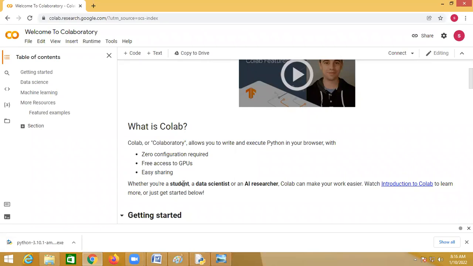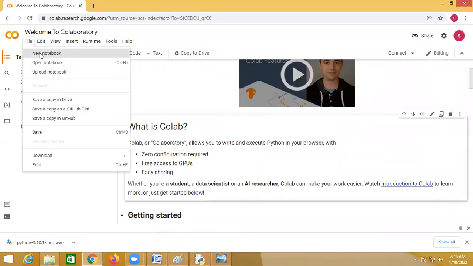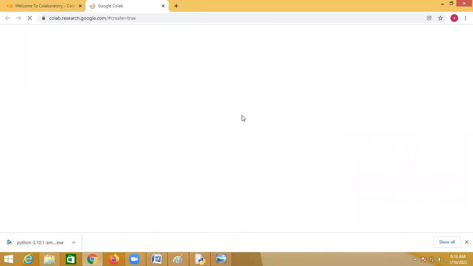Whether you are a student, data scientist or AI researcher, Colab can make your work easy. But to work with Colab, what do you require? A Gmail account. That's all. If you have a Gmail account, you can work with Colab. So you can sign in. I already signed in here. You can go to File and select a new notebook.